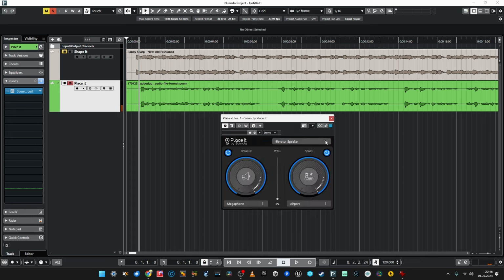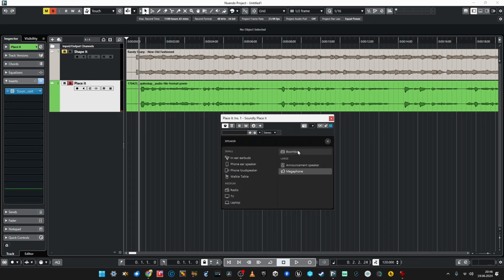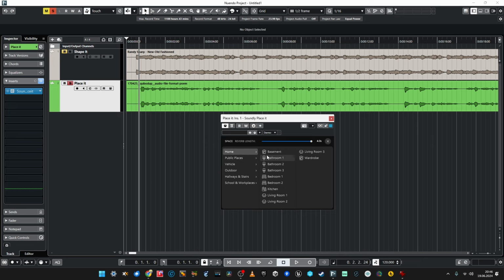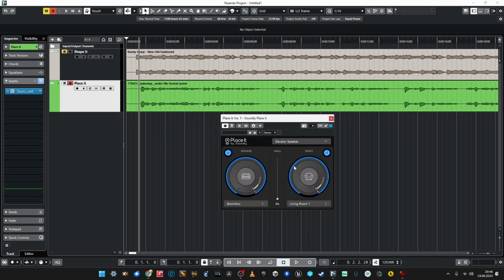Cool. And now let's maybe take it to the boombox. And let's take it to the living room with some shorter reverberation. And there's also something called wall. So you can filter this sound out so that it comes from your neighbor.